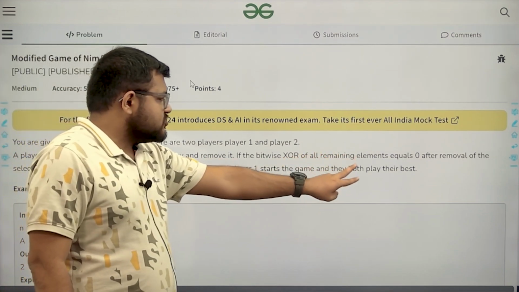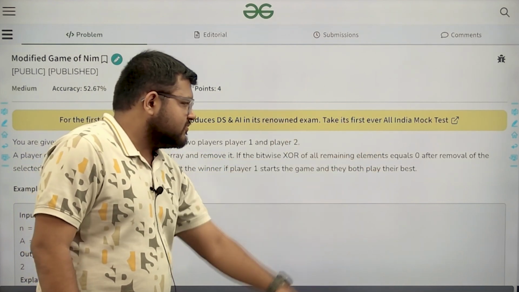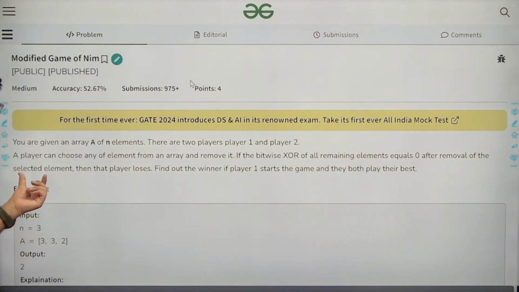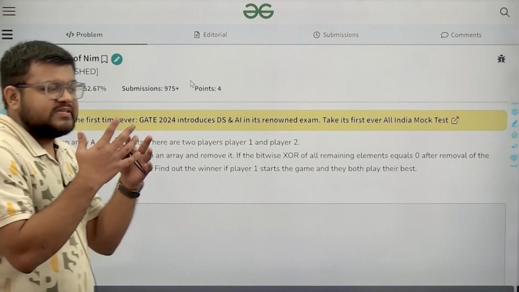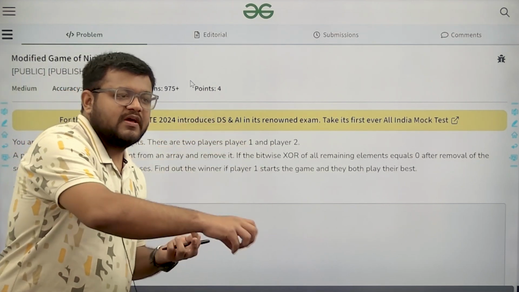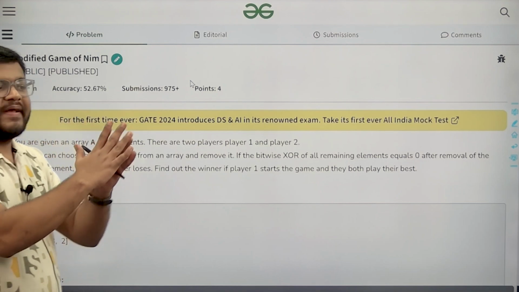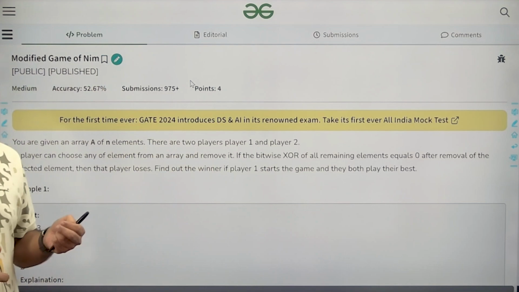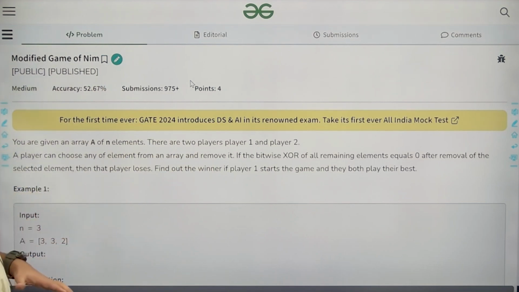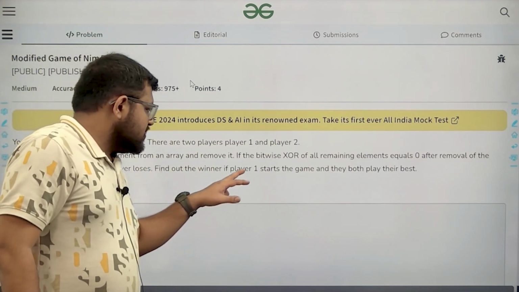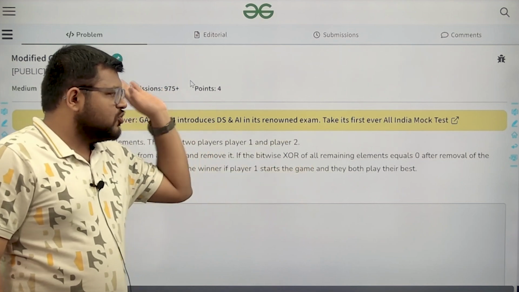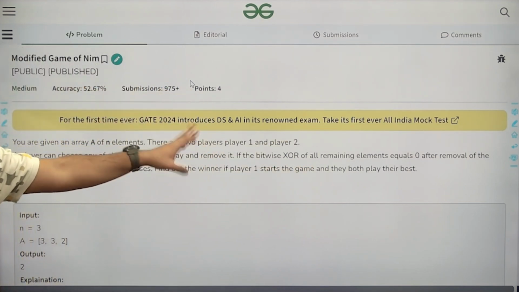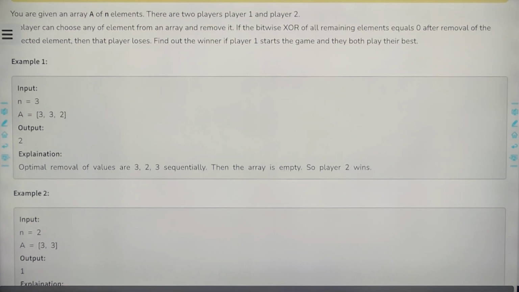If the bitwise XOR of all the remaining elements equals 0 after removal of the selected element, then that player loses. So basically, if there are, let's say, k elements at present and player 1 removes an element, and if the XOR of the remaining k minus 1 elements becomes 0, then the player who last picked the element loses. Find out the winner if player 1 starts the game and they both play their best. So they will play optimally.